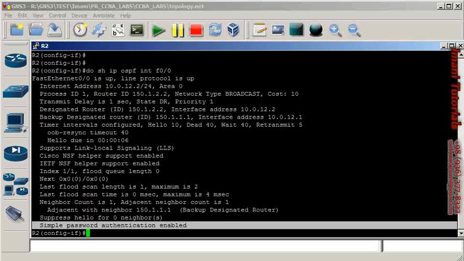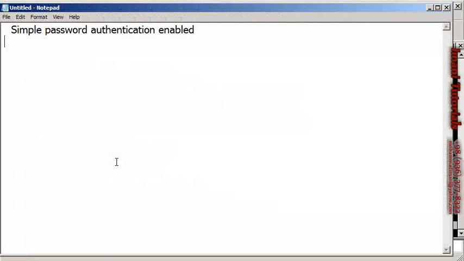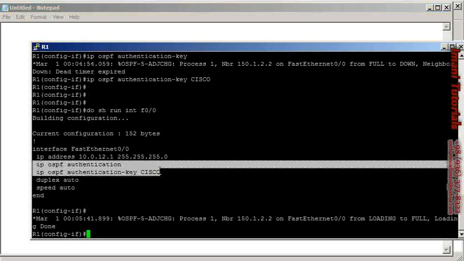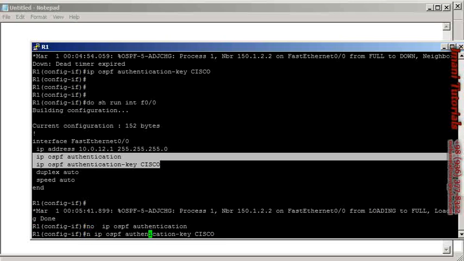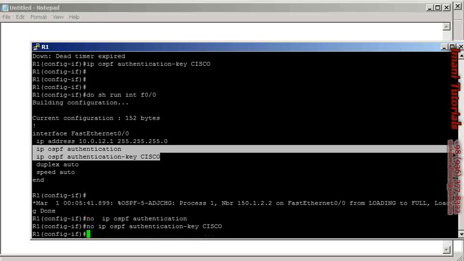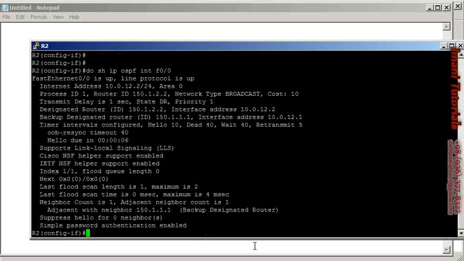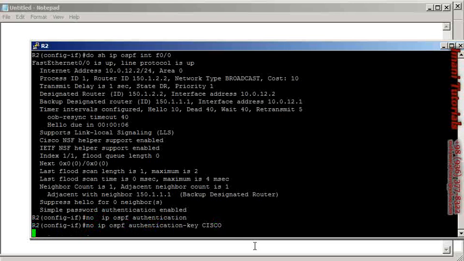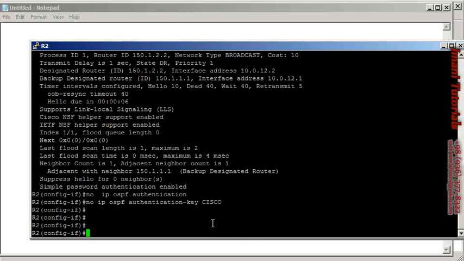Let's disable these commands. I'm going to use a notepad script and paste these commands here. Oh no. Let's go to the other one and copy these commands. And of course I can put these commands here and add a no to them. I go to router 2 and do the same here. No. And another no here, and now I have disabled the authentication.